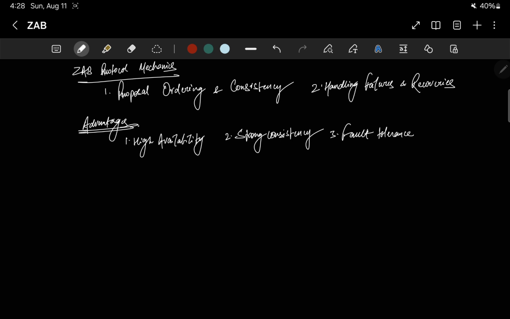ZAB is designed to tolerate failures in both leaders and followers, ensuring that the system can recover and continue operating without data loss or inconsistency. And scalability. So ZAB supports the addition of new nodes to the ensemble, which can be seamlessly integrated into the existing system without disrupting operations. Okay. Now let's see what are the challenges associated with ZAB.